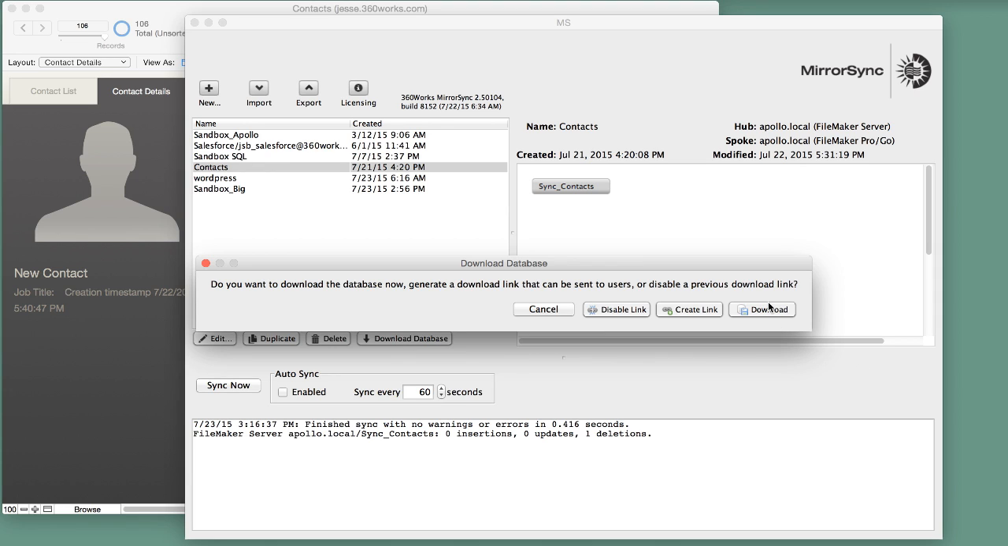It uses the FMS admin command line tool to automatically pause the database on the server, create a copy of it, resume it, and download it to you. So super hassle-free way without actually having to close the database to get a copy of it. Wow. But what's even cooler is this create link option. And that's a hypertext link you can put in an email to your employees or whoever? You see where I'm going.